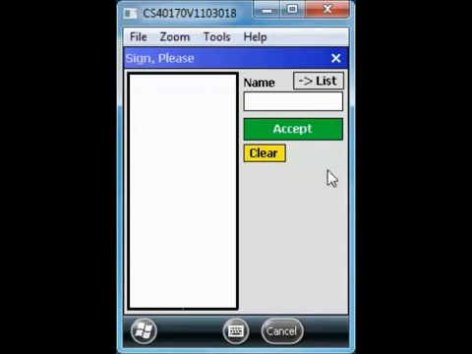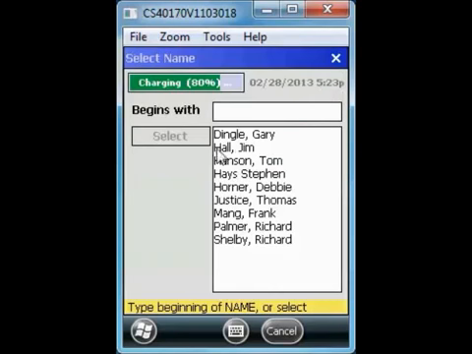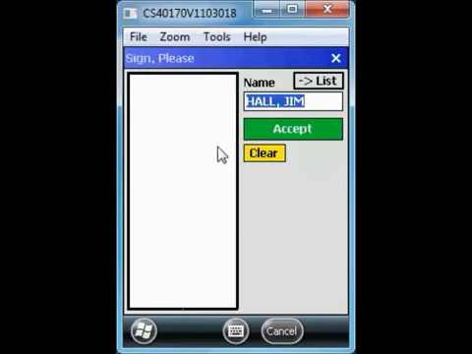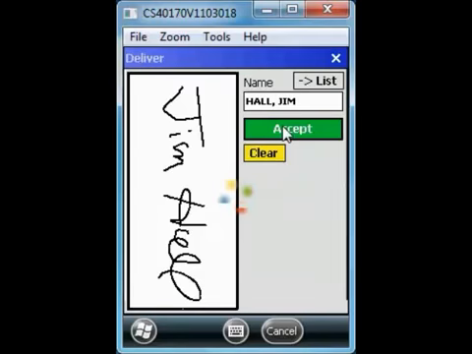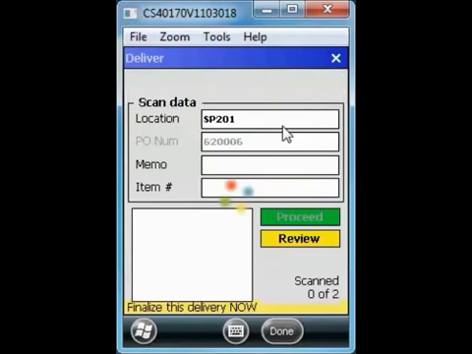part, and you can even drop down a list of names that you normally would have people sign for, like Jim Hall. Hand it over to Jim, let him sign, and then when you're finished, you accept it, and that forms a transaction in the reader that'll be later transferred.